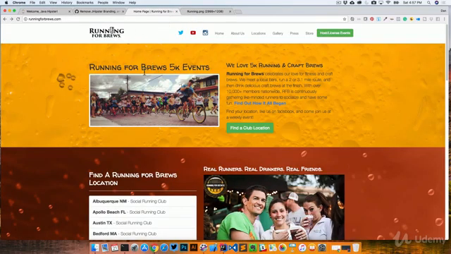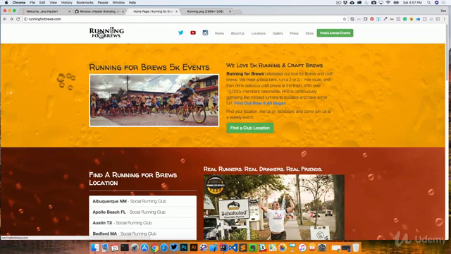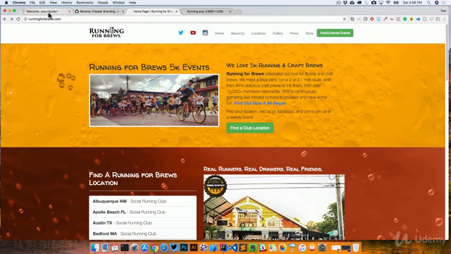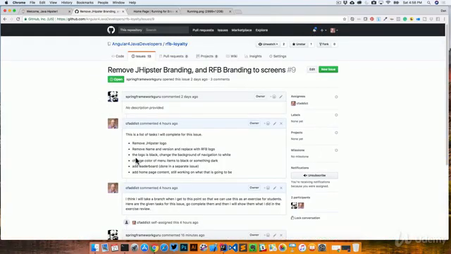So we're probably going to end up with something like the Running for Brews website is now, and use that white background with just some black text. So that's some UI changes that we're going to have to do there. Changing the color of the menu items to black or something darker.